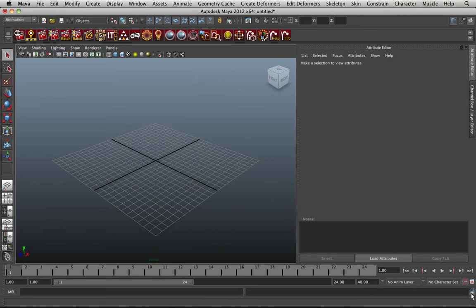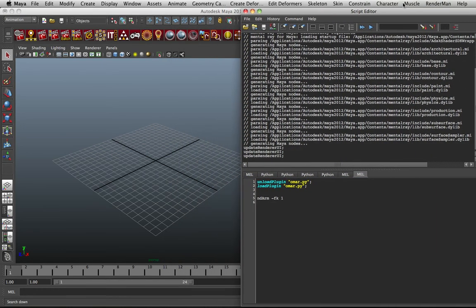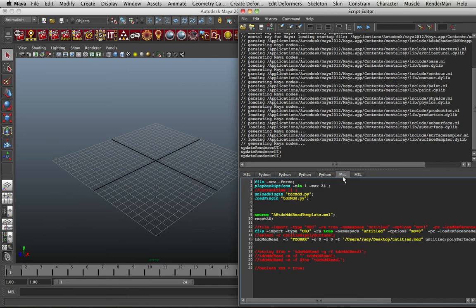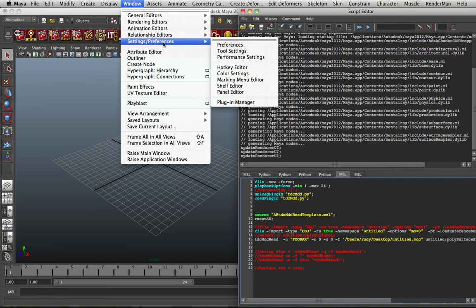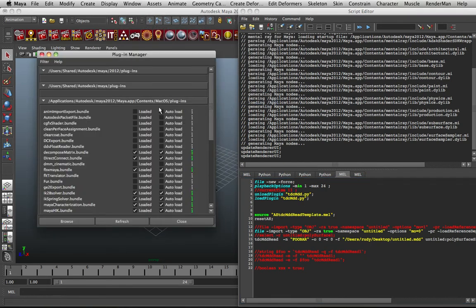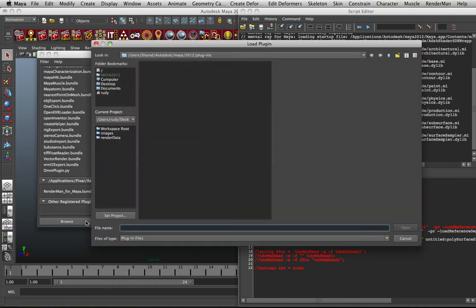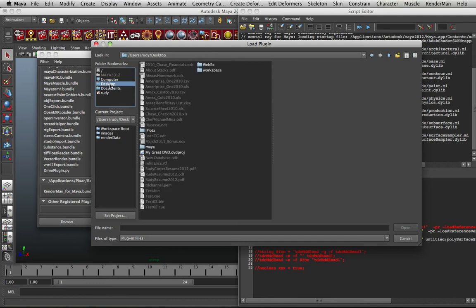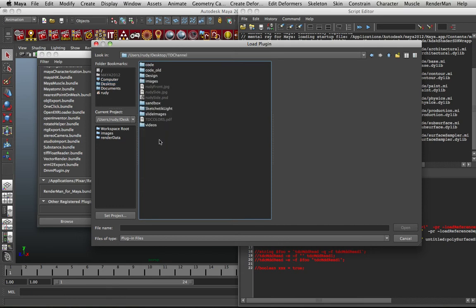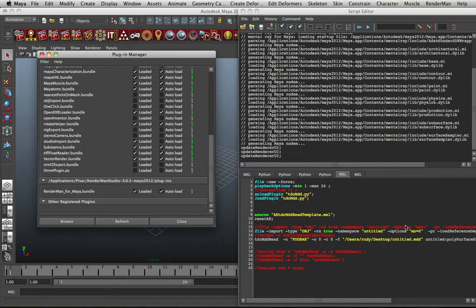So let's bring up the script editor and let's go ahead and try to load this plugin. Let's see if it showed up under the plugin manager. Okay, I guess I typed something wrong in the environment variable. We can always go here and just look for it. So let's go into desktop, and here we're going to find the code MDD file, and let's try to load this file and see what it does.